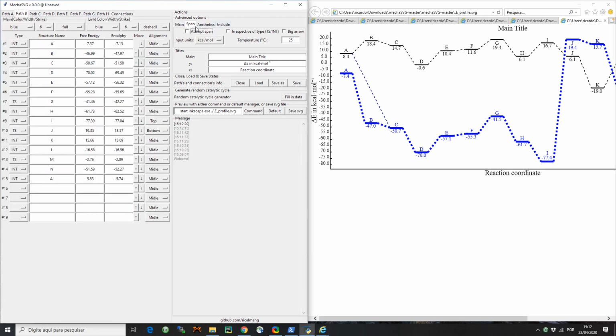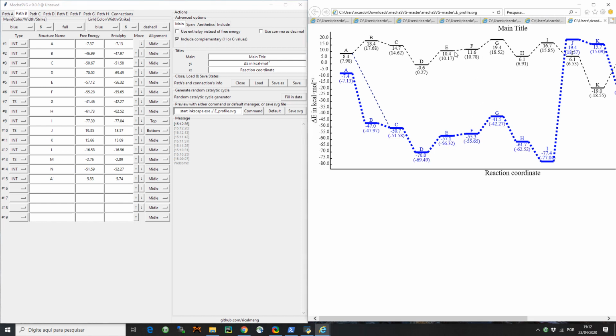You can include these enthalpy values, so you can just go include complementary values, and then they are going to be plotted as well. So when you have superposition of two labels, you can actually try to correct that by going, let's say this is pathway B, to structure J and trying to change the alignment of the labels. So you could put, let's say, middle, and then you can try to fix those superpositions.